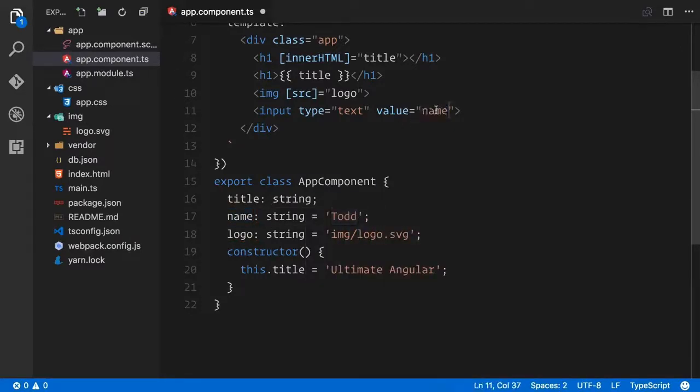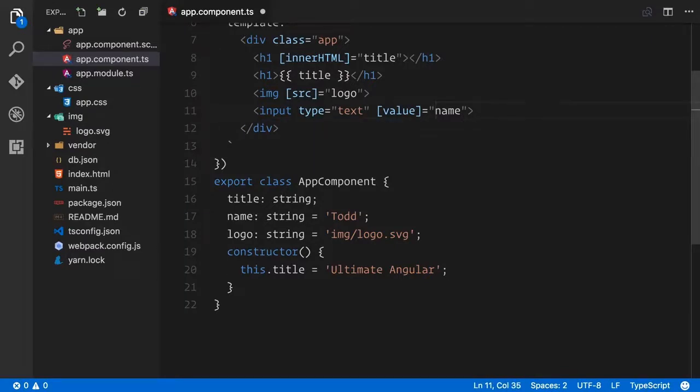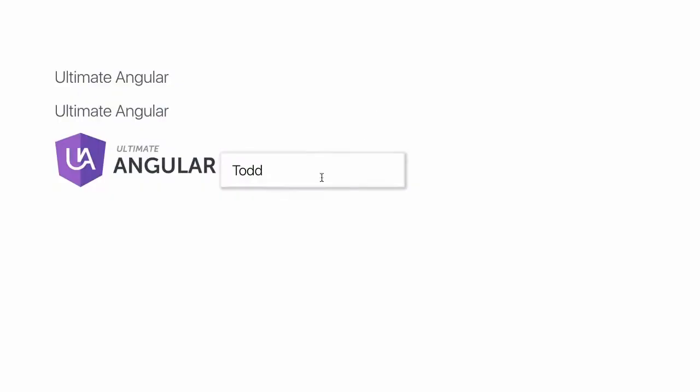Now in the template, I can say value equals name, and again, we need to bind to the property of value. So if you think element.value equals Todd, that's exactly what's happening underneath. So we're binding to the particular property on the element. Let's go and check this out in the browser. And here we have our element with the initial value of Todd that's been set.